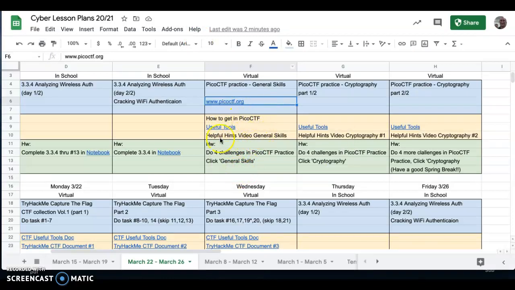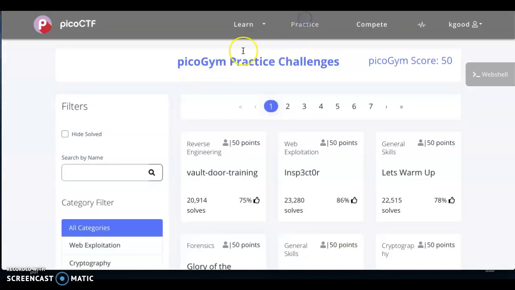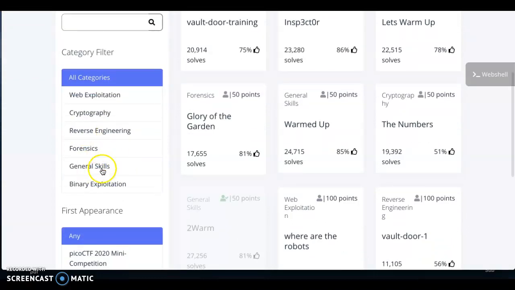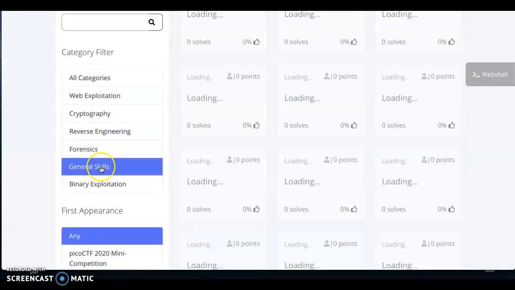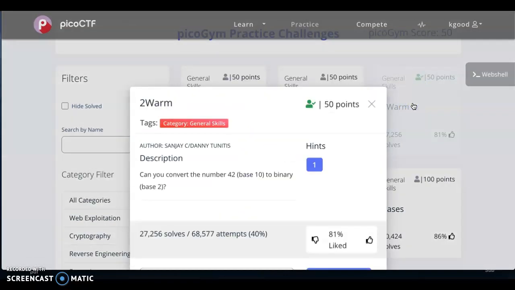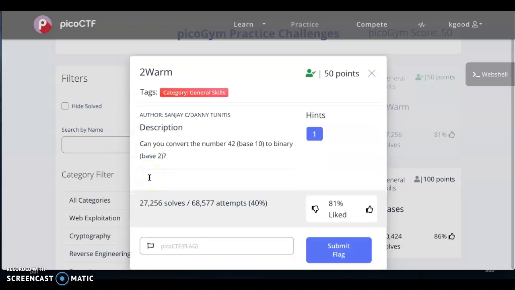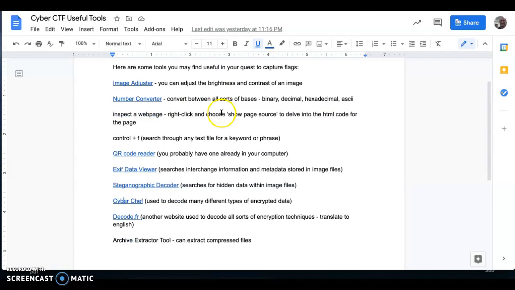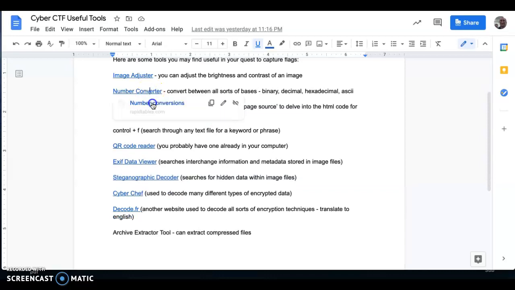So my first challenge is do 4 challenges in the general skills part. So if you click practice, and we get all these choices, go down here on the left side and pick general skills, and you can see I already did this one. What was this one? Can you convert the number 42 in base 10 to binary? So I just went to here. I could have done it here, right?